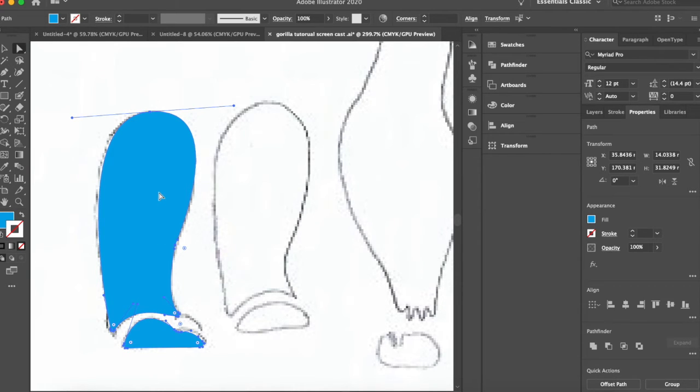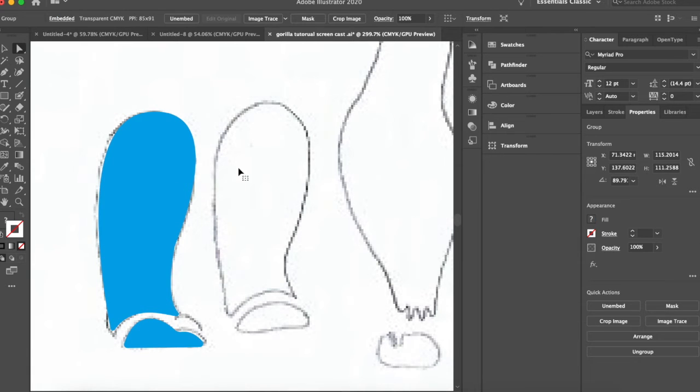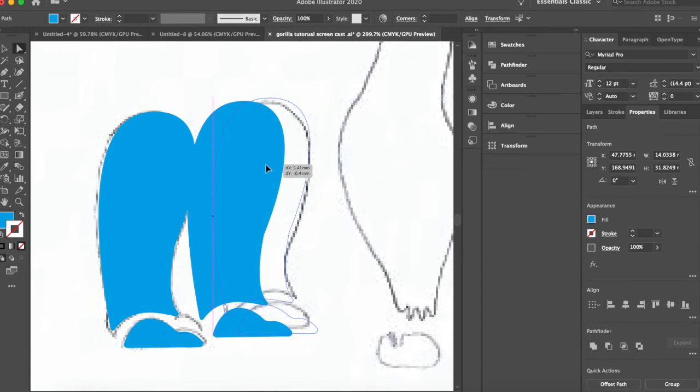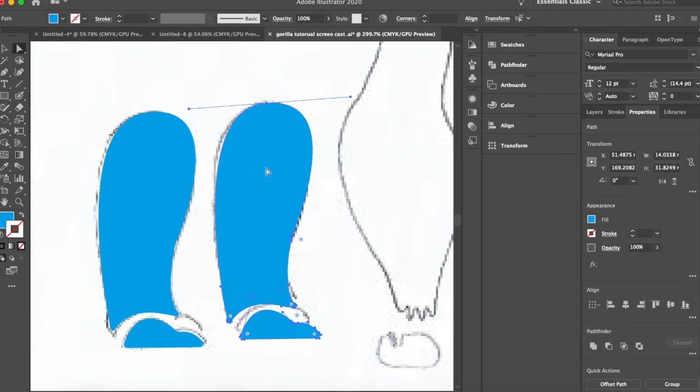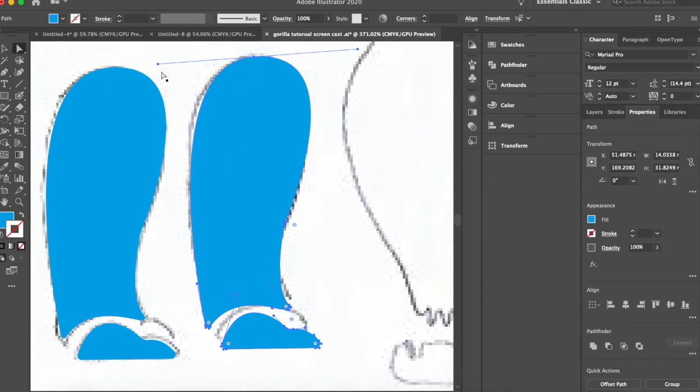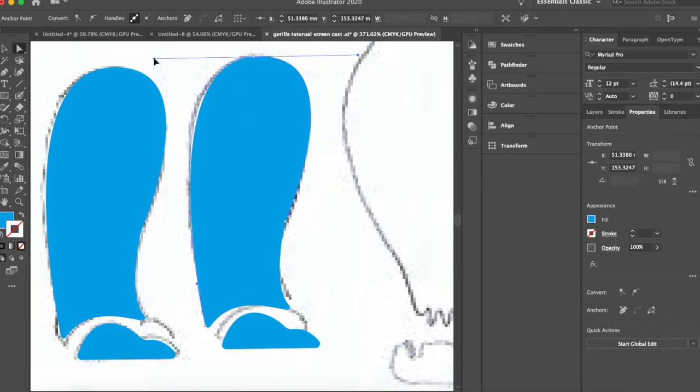I'm going to press Command C to copy. I'm going to click the artboard and press Command V to paste. Now you've got your second back leg ready to go. To make it slightly more unique, you can edit it by changing some of the anchors and also the handles.